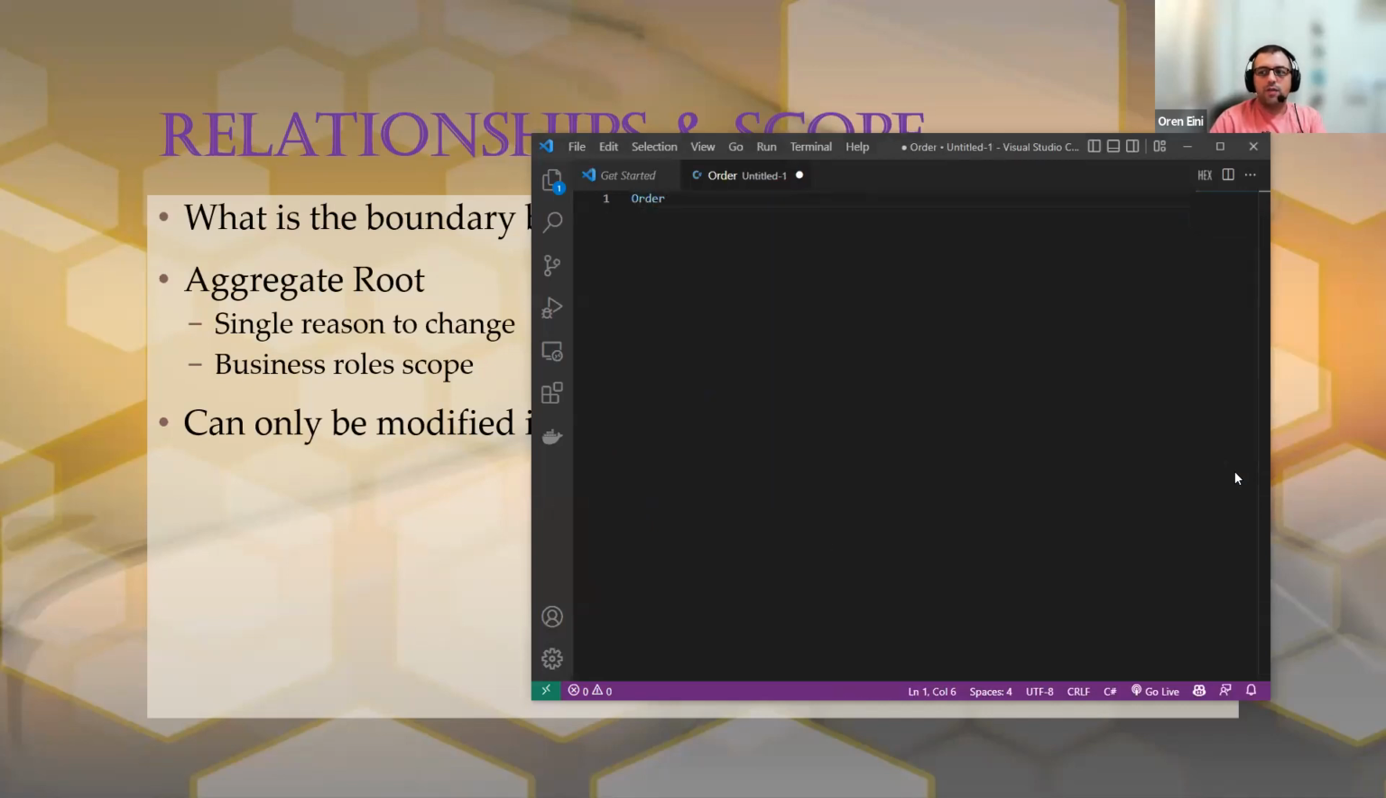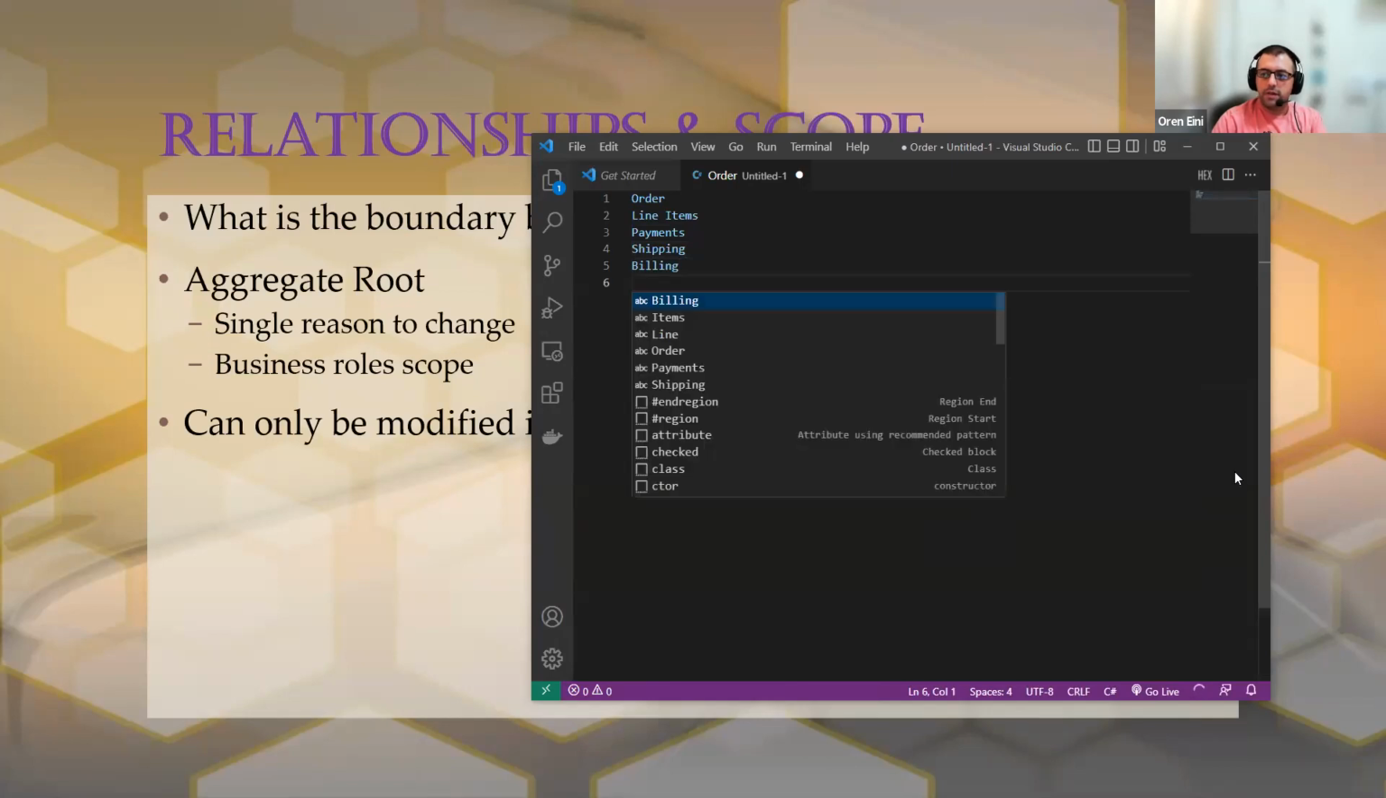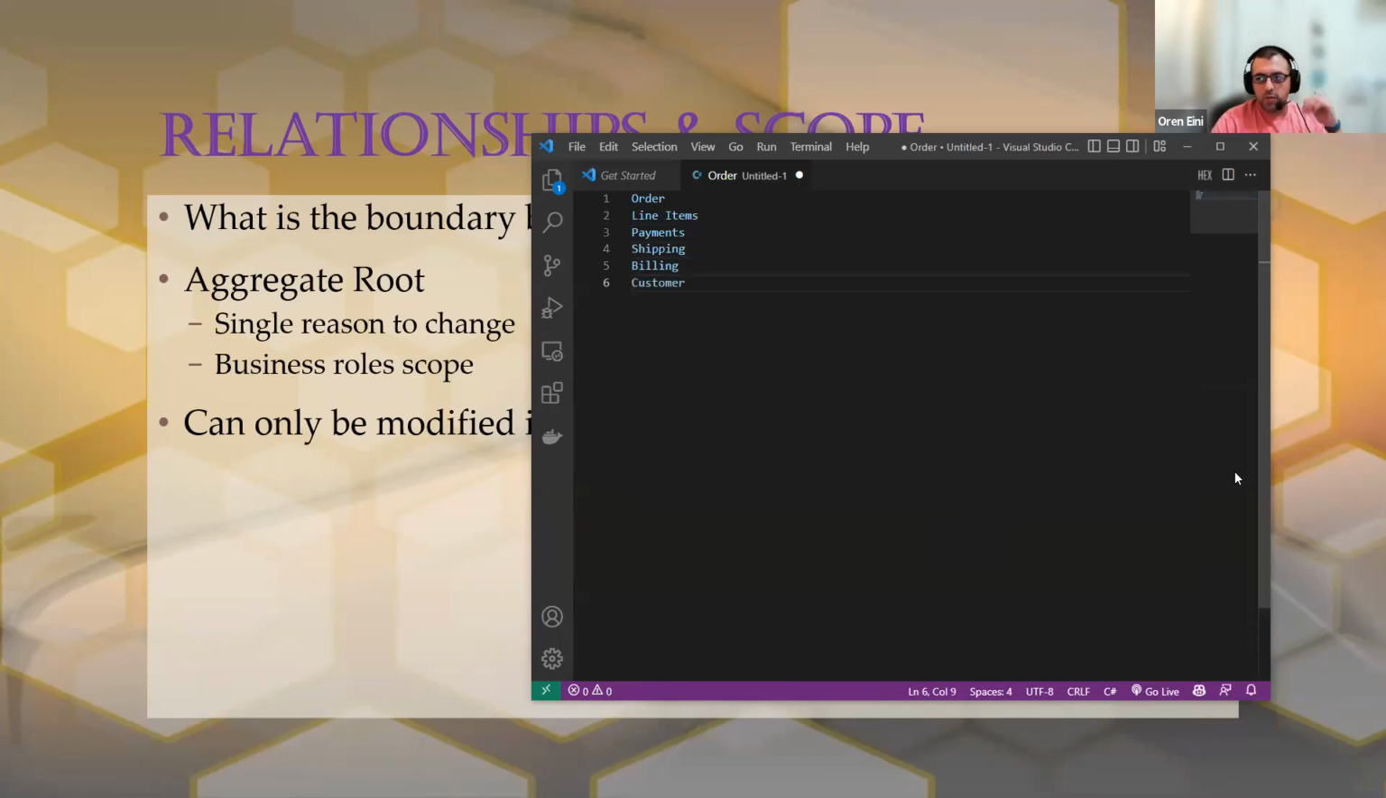So what do I have? I have order, I have line items, payments, shipping, and billing, and a whole bunch of other stuff, customer, whatever. Those are the fields that I have. Now, a line item in this context is owned by the parent order. The level of business rules around this are at the level of the order. So all of those are in here.